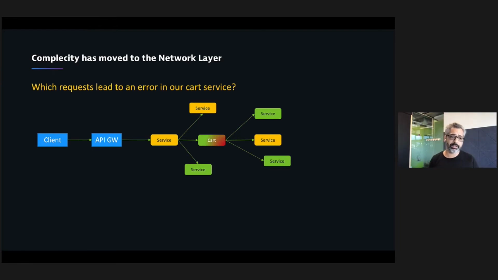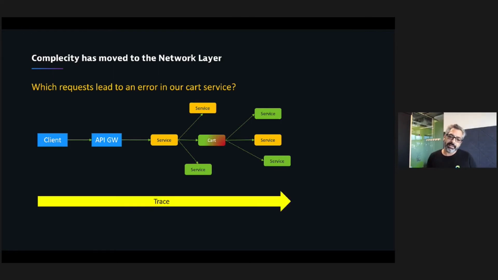The question that you have is, which requests lead to an error in your card service? And an obvious way to think about it is, I need to have some concept of a transaction. I want to know when a customer clicks this button, check out, or add to cart. I want to know which call it was that actually fails. And this leads you automatically to some way of transactional thinking, and such transactions these days are called traces.